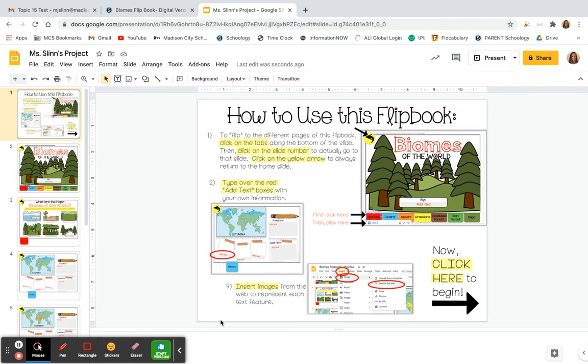Step 3 asks you to insert images from the web to represent each text feature. This is an opportunity for you to combine the things that you've learned this year with Mrs. McCluskey with your science knowledge in the flipbook. So in our flipbook, we're going to be making and labeling maps, writing captions to go with our pictures and photos, and of course, writing true information in paragraph form.